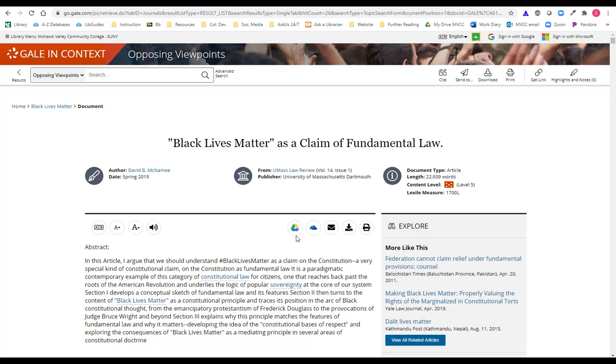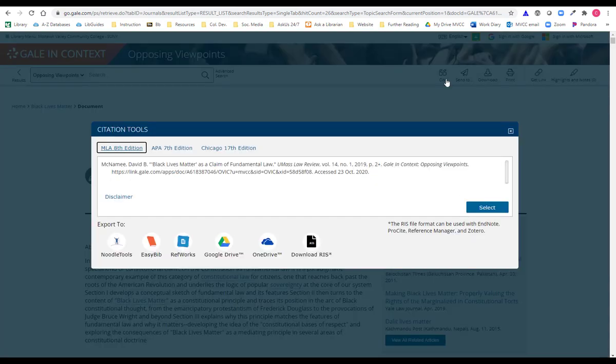Once I'm in each source, I have options at the top to save to Google Drive or OneDrive, email the article to myself, download it, or print it. Take advantage of one of these options so that you can easily find all of your sources back later. There's also a citation tool built into this database. Be sure to compare the generated citation to a template or example from a style guide to edit any silly computer mistakes.